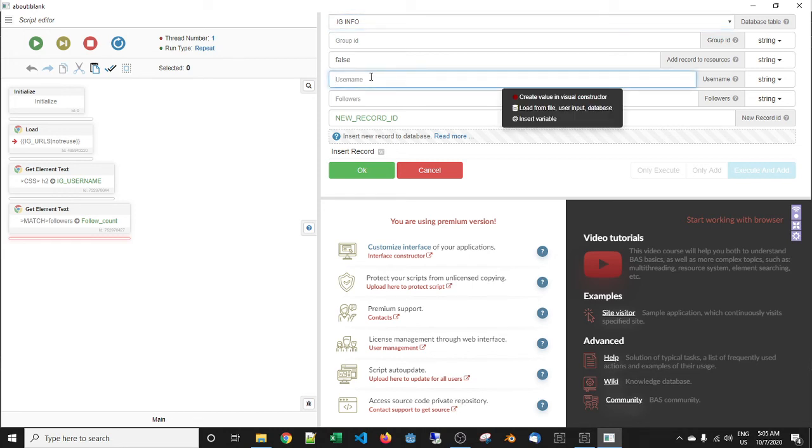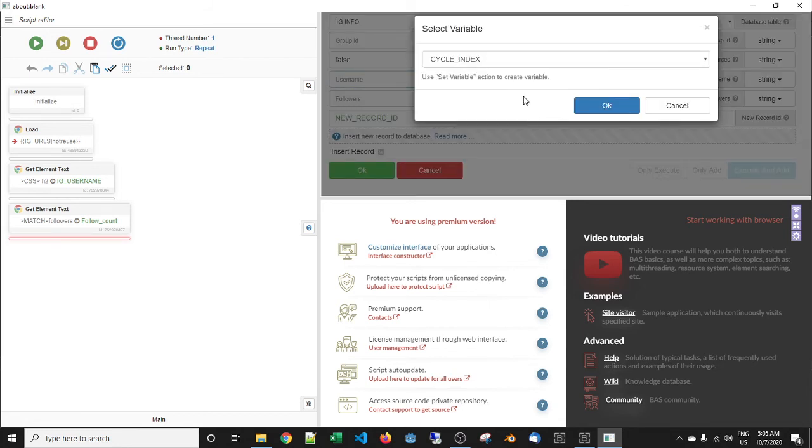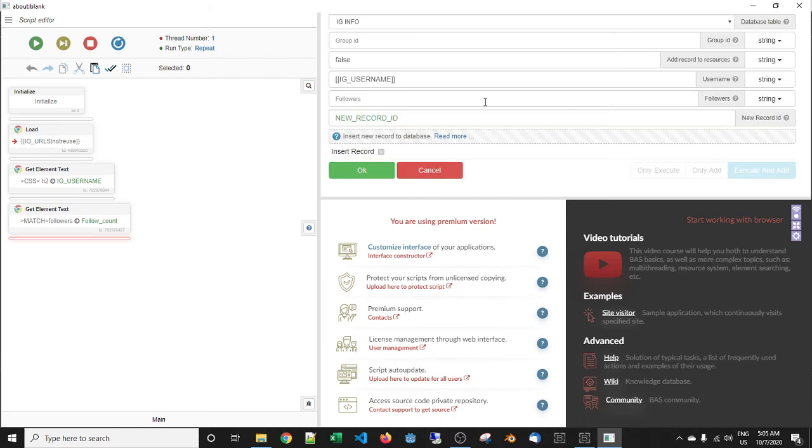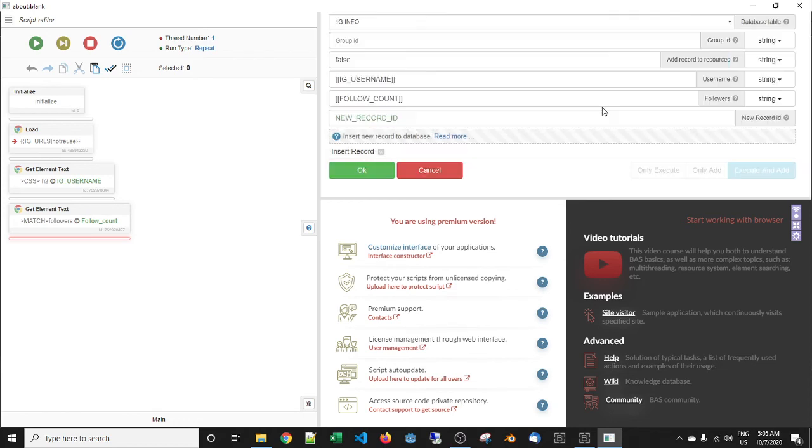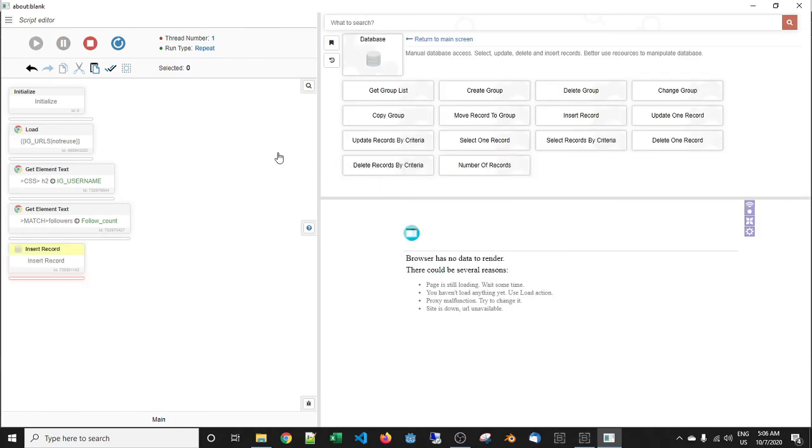So for the one that's called username, what do we want to insert in there? So we want to use one of our variables that we made, and the information that we want to use is the IG username. So under the column called username in our database, we want to insert the scraped information called username, or IG username in this case. And then under followers, we just click the insert variable. What variable do we want to insert? The follow count. And then hit OK.